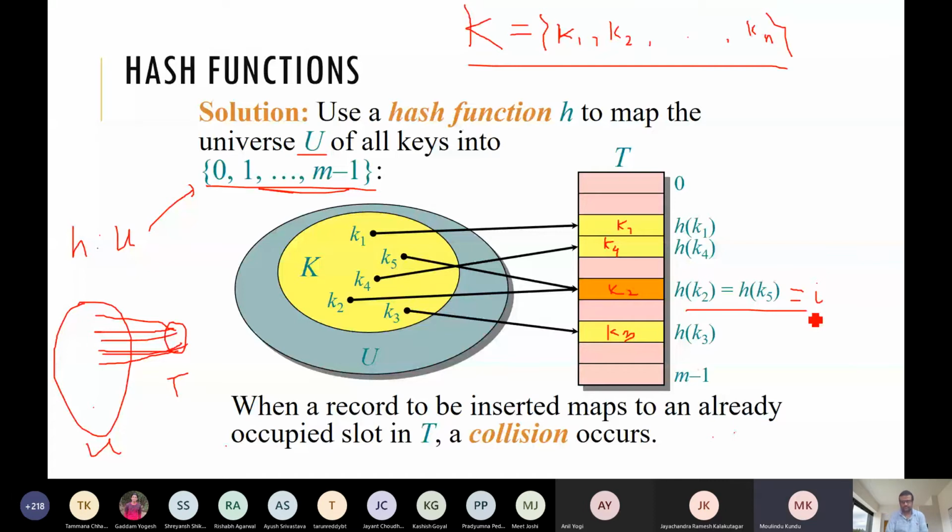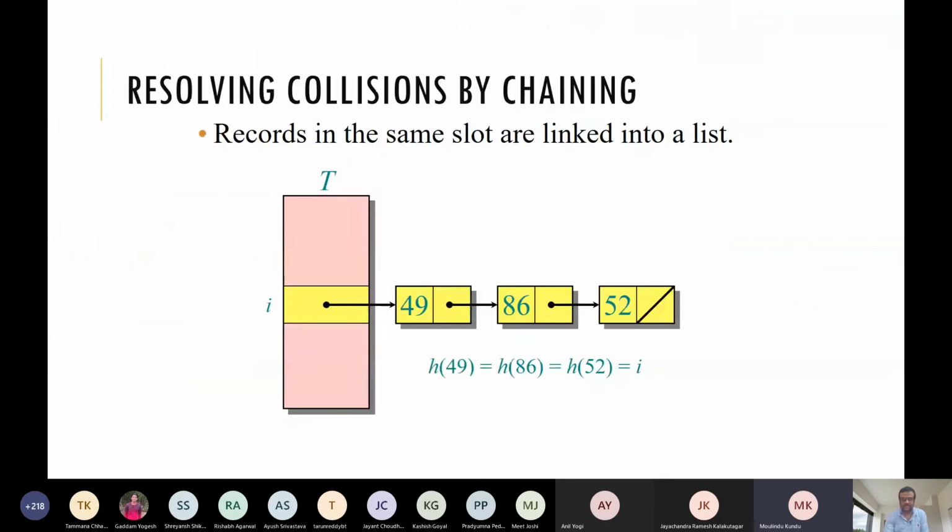Maybe make a linked list at that position, just like we did in bucket sort. Yeah, so that is the chaining. We'll just resolve this. This is one solution for this collision. Once we have a collision, suppose this is our u and this is our hash table, this is our table 0 to m minus 1.